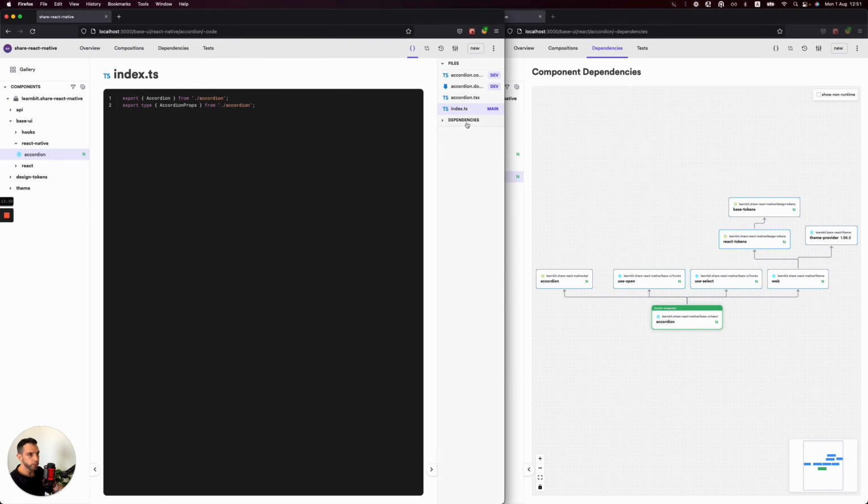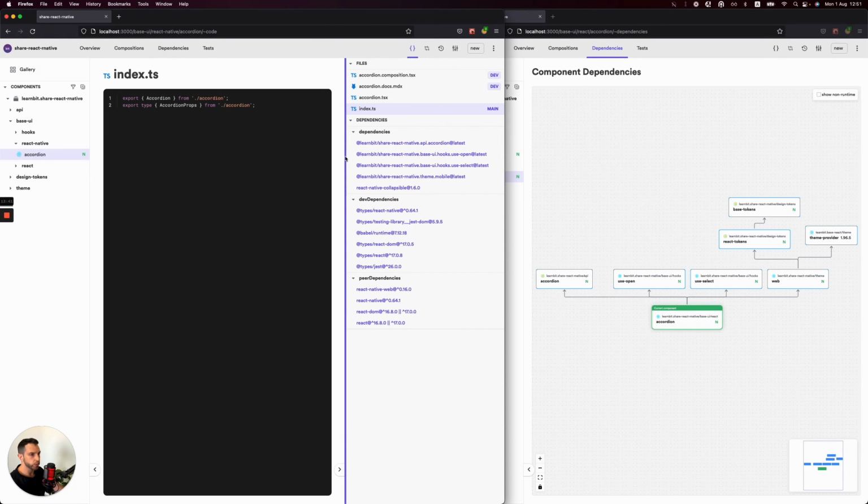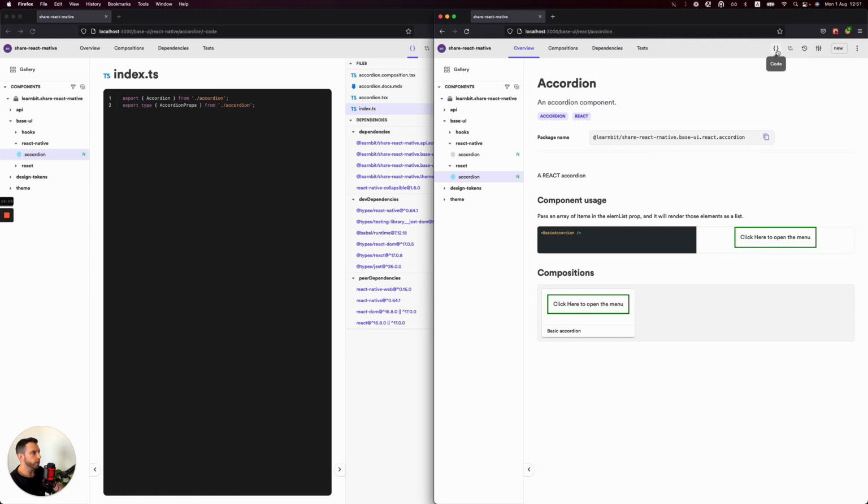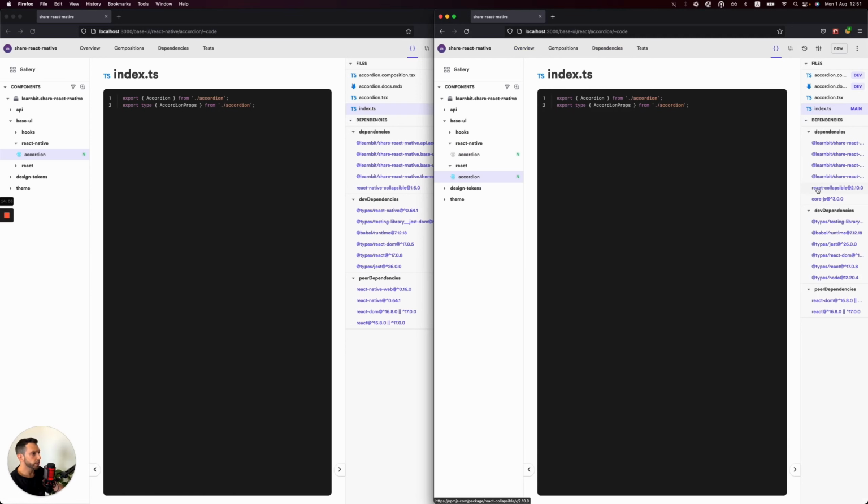I just wanted to show you lastly regarding the dependencies. If we go here to the dependencies, we installed a lot of packages during this project. We can see that this one is only using the React Native collapsible. Despite having on our workspace also the React collapsible, it's not a dependency of this component because Bit detects which dependencies are being used. The same goes for this accordion. If I go to the dependencies, I will see the React collapsible and not the React Native one.